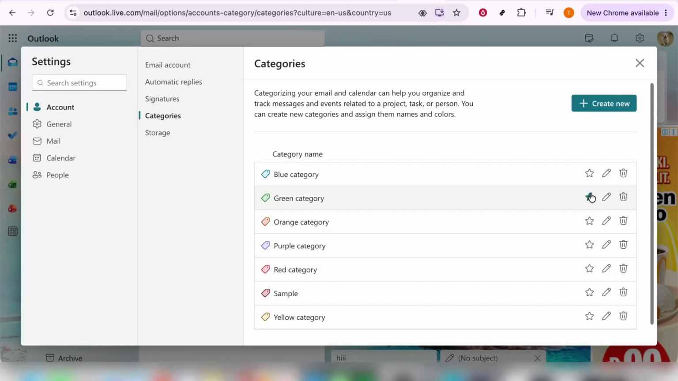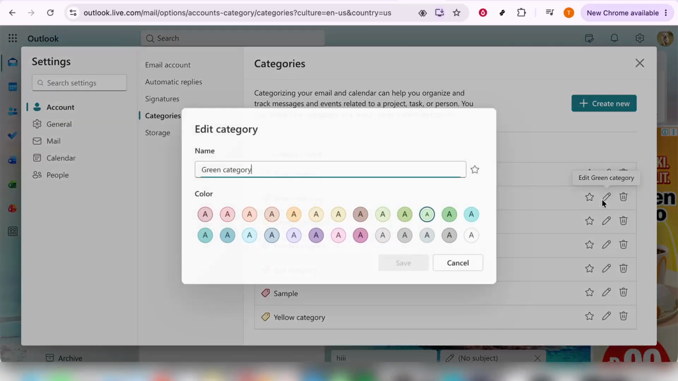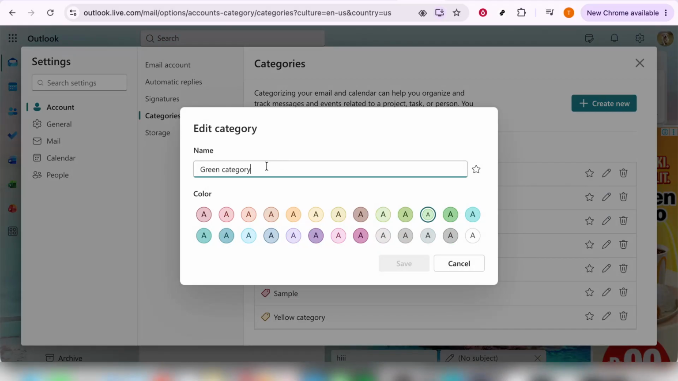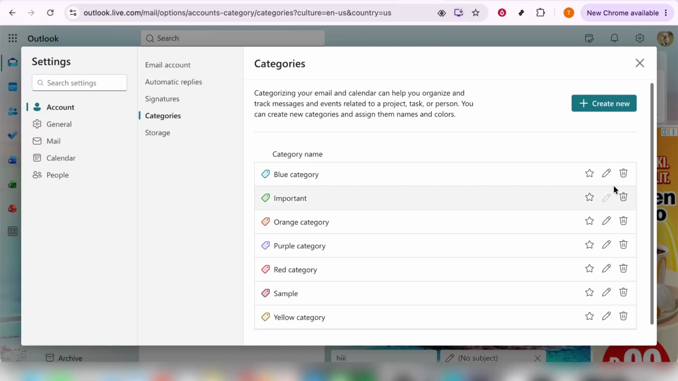As a final note, remember that you can apply categories not just to emails, but to calendar events and tasks, which extends the organizational benefits even further across Outlook's suite of tools. By doing this, you're not just making your inbox easier to navigate, you're enhancing your workflow across the board. And there you have it, a newly created category for better management in Outlook.